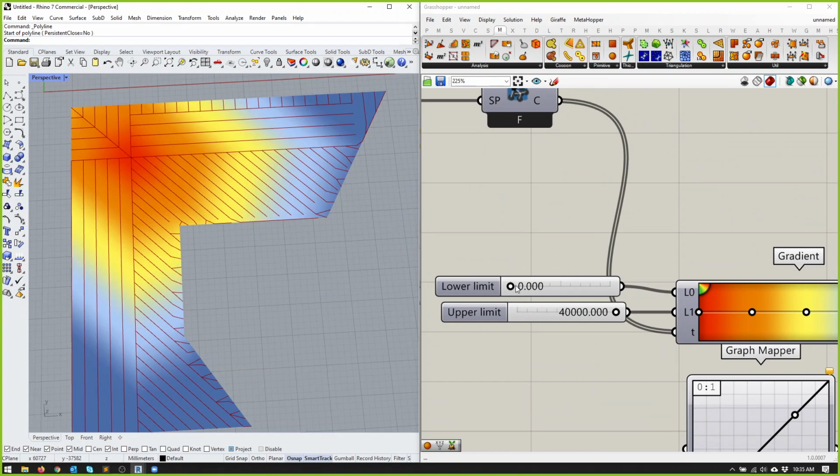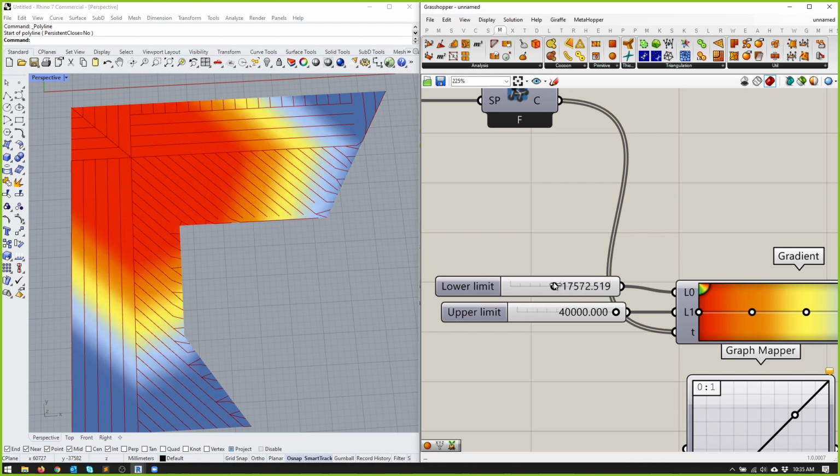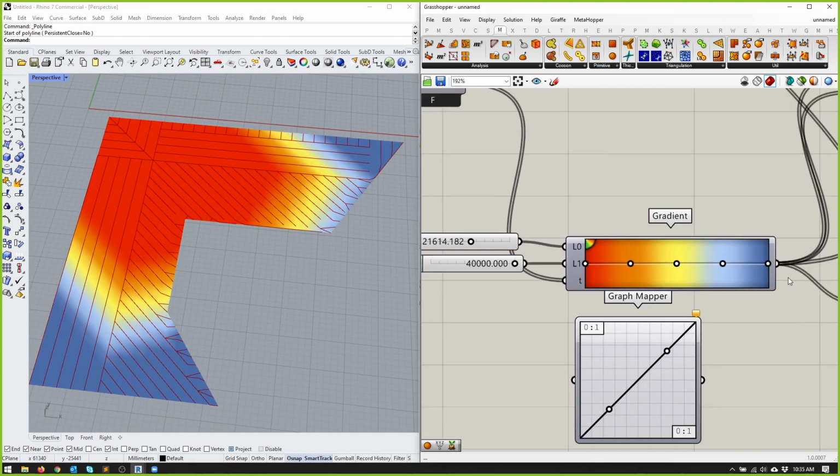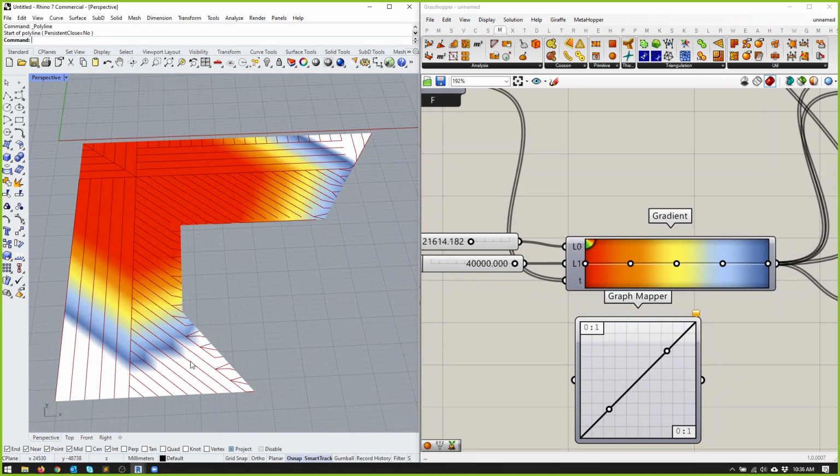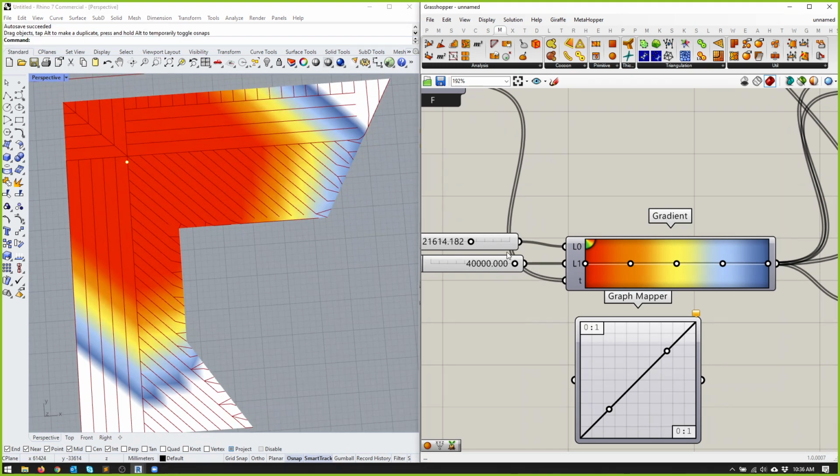So just to demonstrate, if I slowly pull up the lower limit, you can see the gradient starts to grow from that point, because everything less than 21 meters is now going to be red. Double clicking one of these points, we can change the color of the gradient. We can set the hard change from, in this case, blue on the right. I'm going to set this to white. So any white zone in our mesh is beyond 40 meters from the point that we chose, this point here. Does that help, Tom?